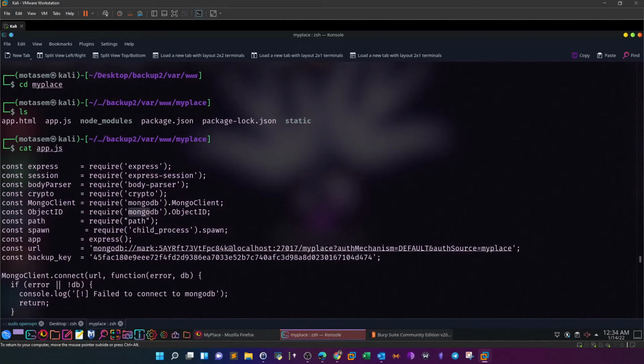Mongo database. If you take a look here, constant URL MongoDB, mark, and this is the username used to log into the Mongo database. This is the password. That's great. At localhost on port 27017. So here you go. That's the first plain login credentials.